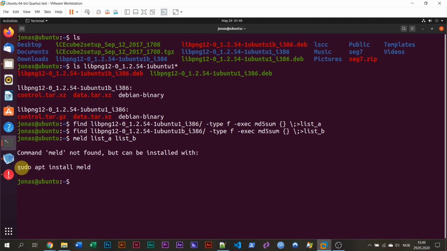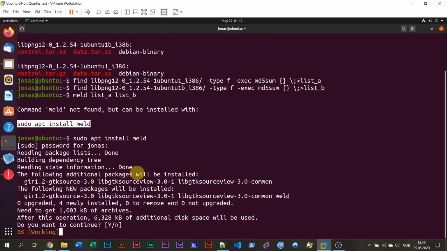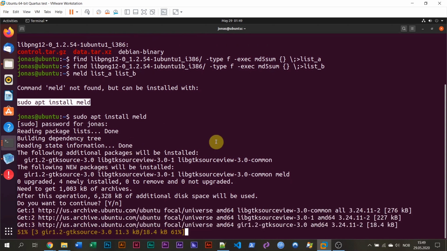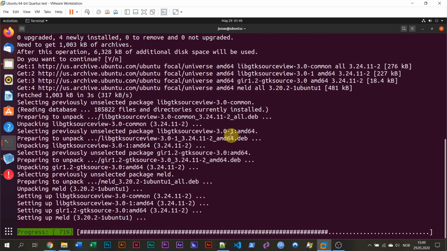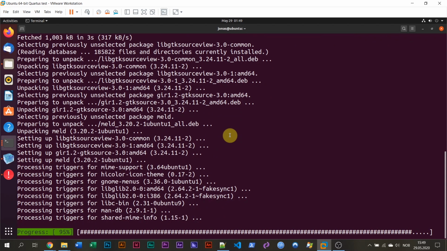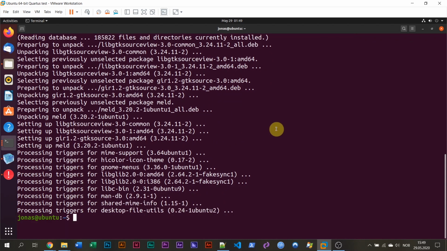Meld is not installed, so we have to install it. This is a fresh installation of Ubuntu, as I said. So let's just go through that and install meld. All of this is just for ensuring you that this package is safe to install and enabling you to verify this from your own computer.